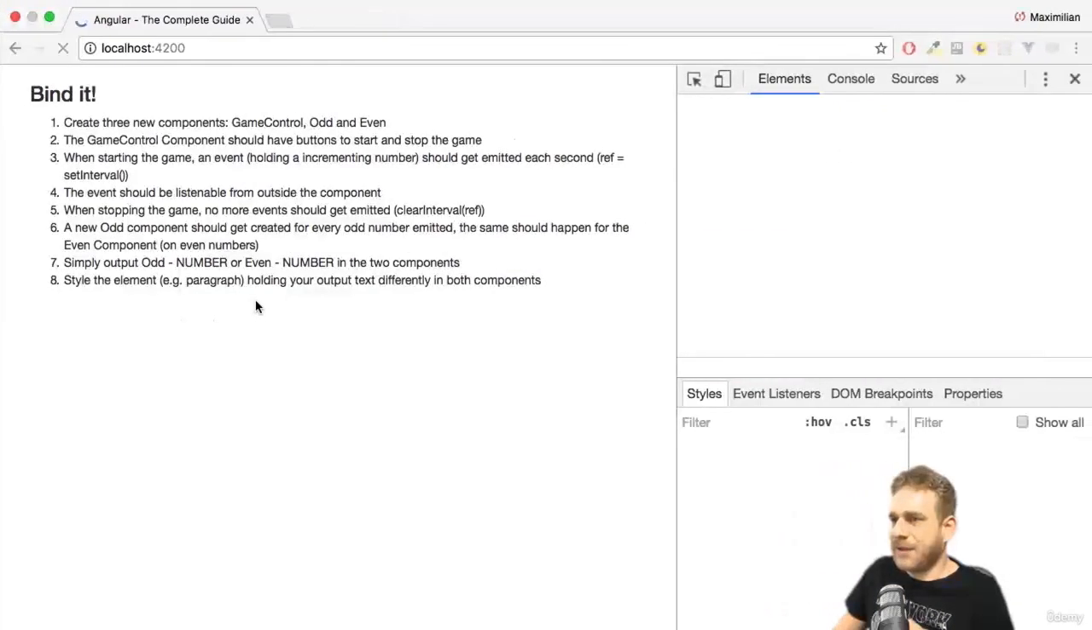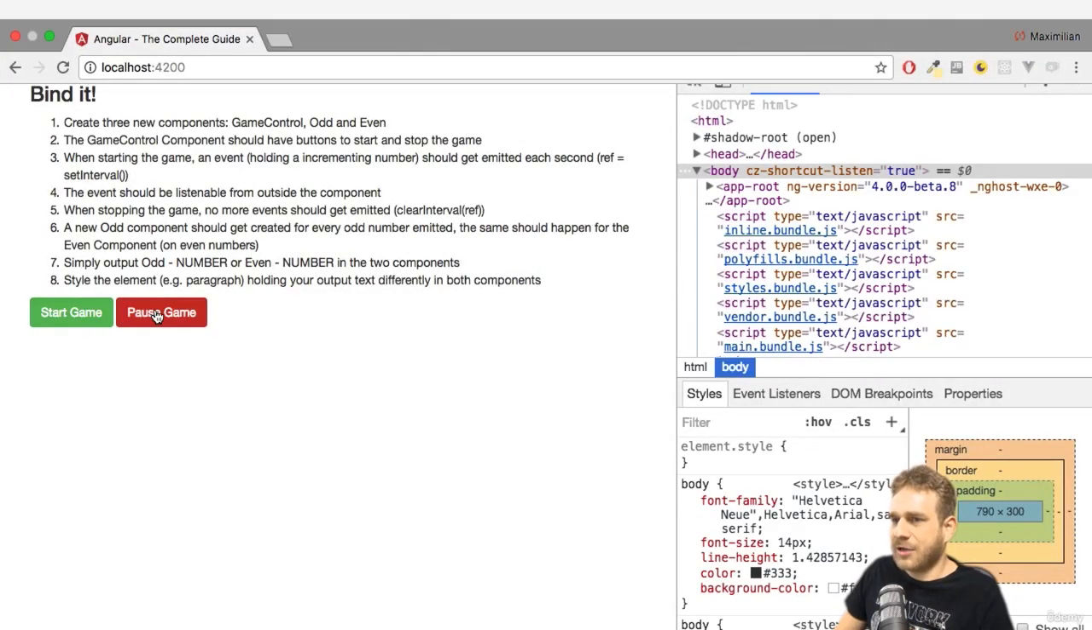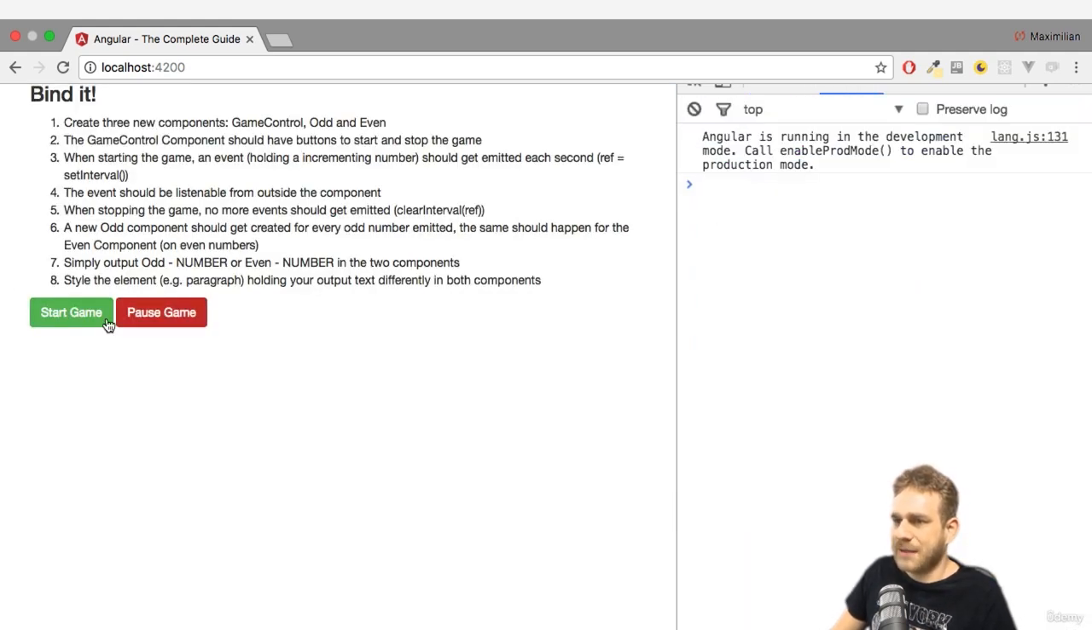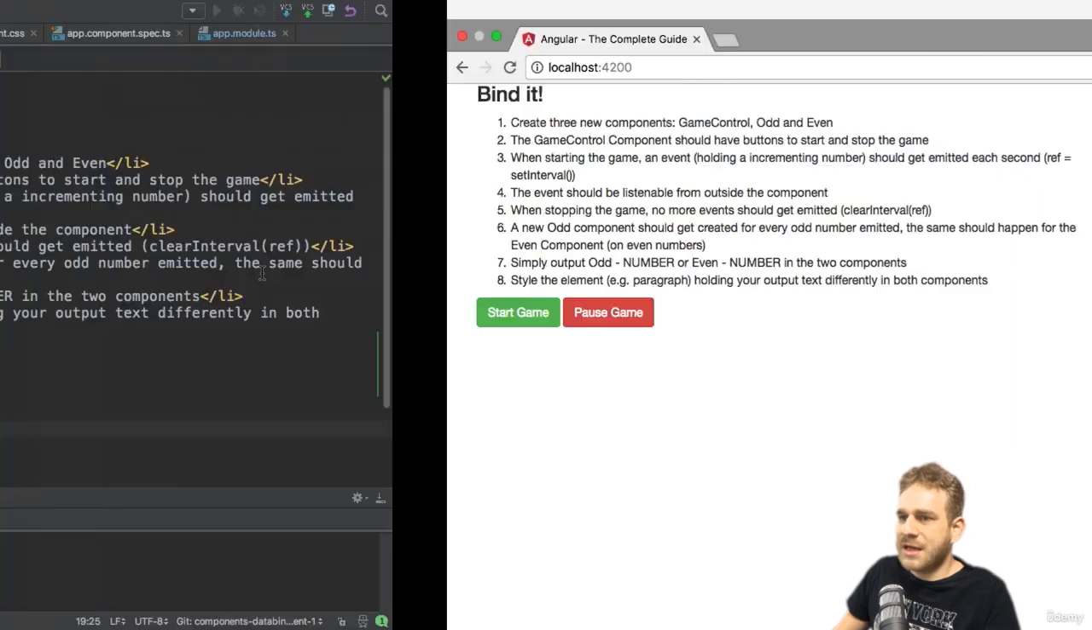Let's have a look at our running application. ng serve is already running. That looks all right. That is the behavior I want. I'll open up the console so that we could see any potential errors, but that of course looks all right. Now when starting the game, we should emit an event.